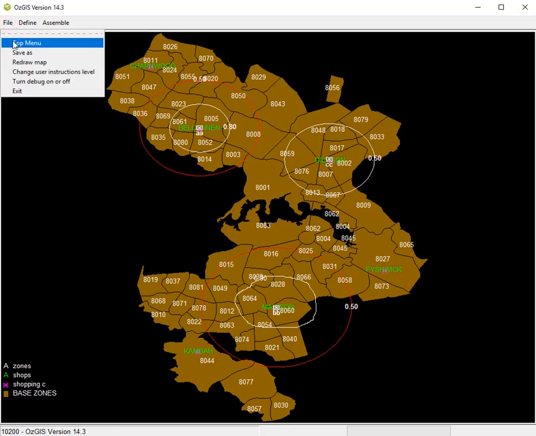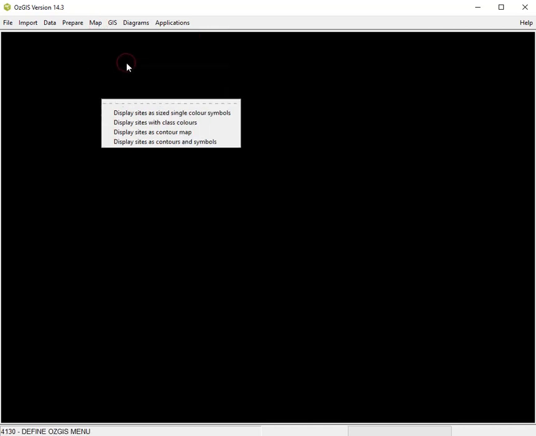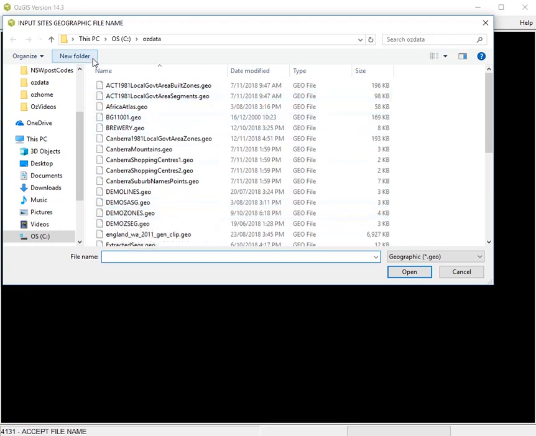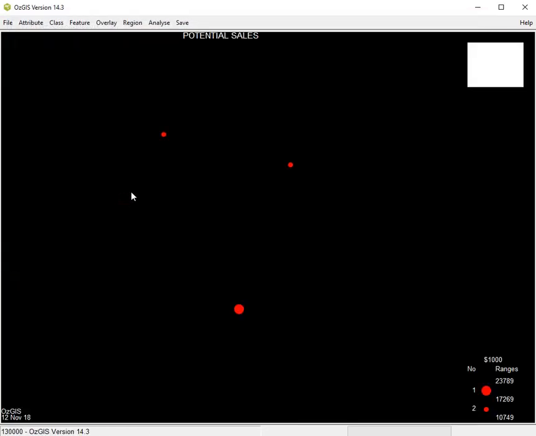So let's go up and map the data we've got. So we can do a map and sites for an attribute file, and say size sites, and our input sites is sites.out. Input sites geographic file was our output of the defined sites. And there we have them classified according to the amalgamated attribute data for those sites.